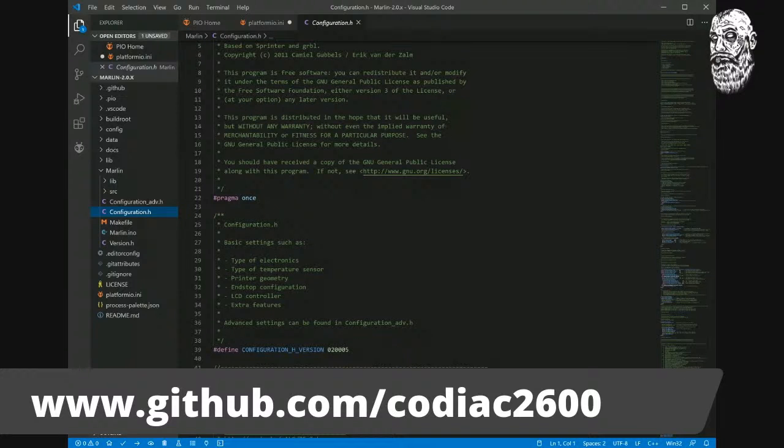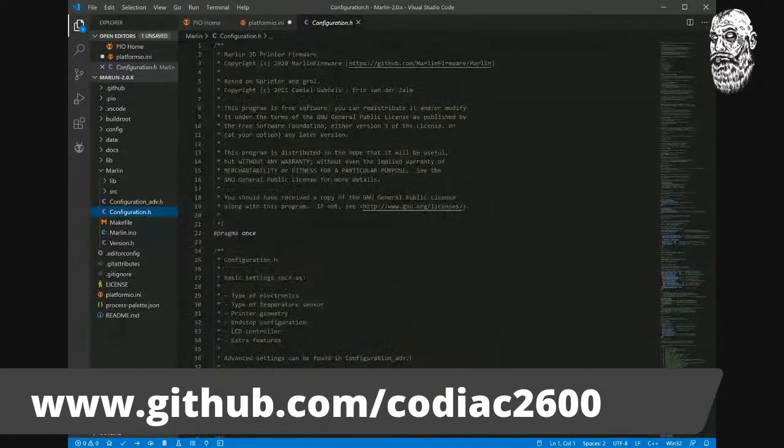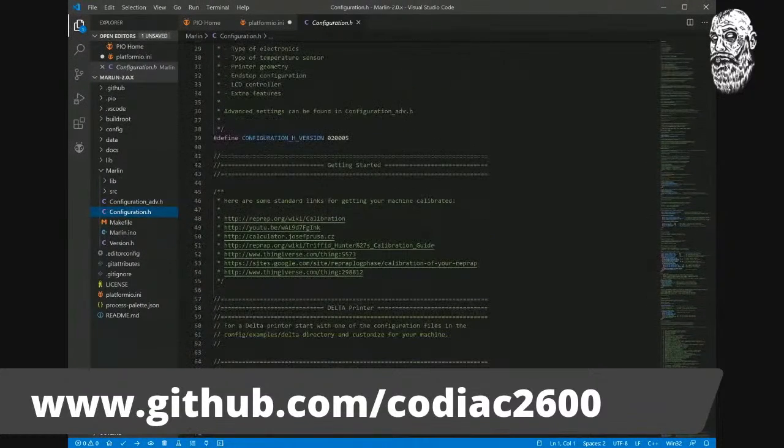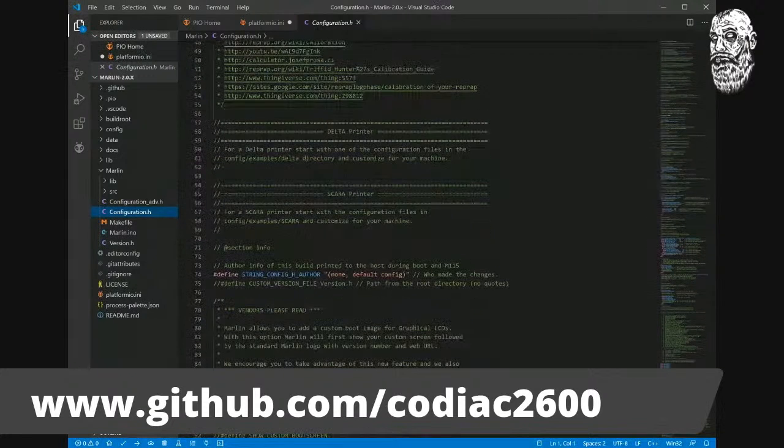Remember that we're going to use the SKR 1.4. Remember that we're going to use 2209s, and we're going to use a PID V2 and all that fun stuff. So let's go on. Here's some basic information. Scroll down. It tells you what Configuration.h version, which is 2.5.